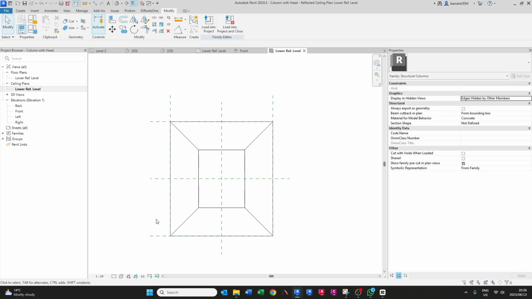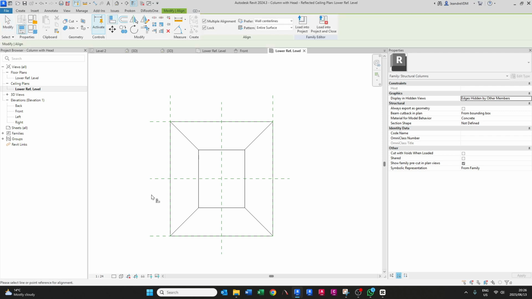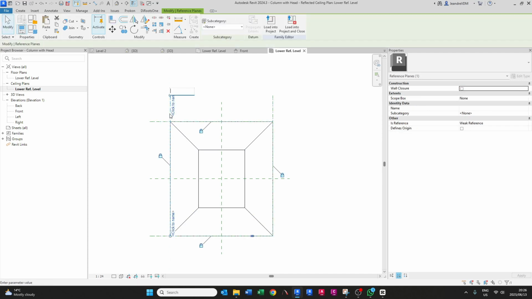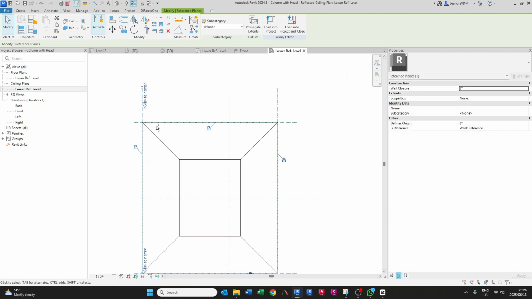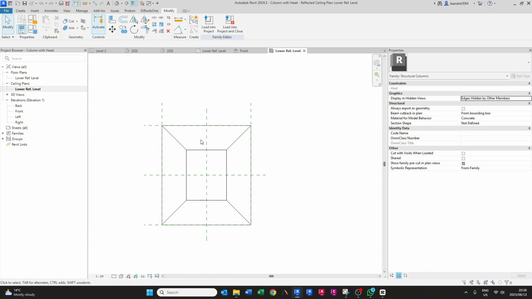Now what I'll do is I'll press AL on my keyboard for align, and then I'll click on this edge and I'll click on the reference plane so that they lock, and then I'll do this for each one of them. The reason for that is so that my reference plane and my actual column head are locked. So if I move this reference plane, just try it, it moves with it. So I'm just going to undo it so that we know that this is all locked now.